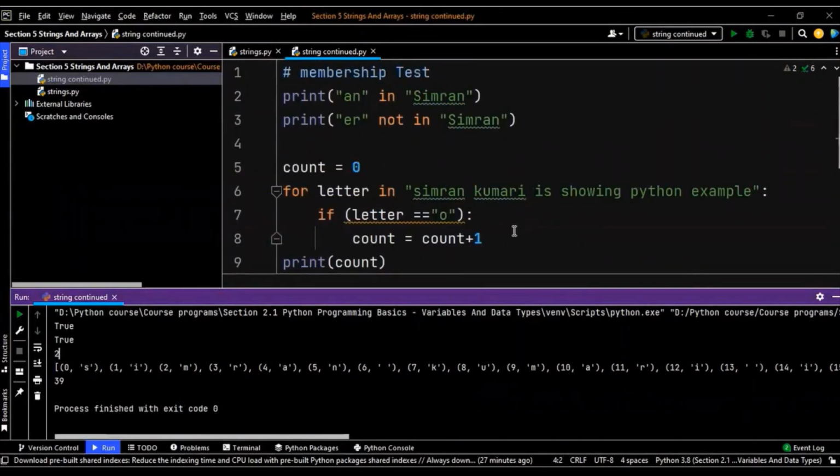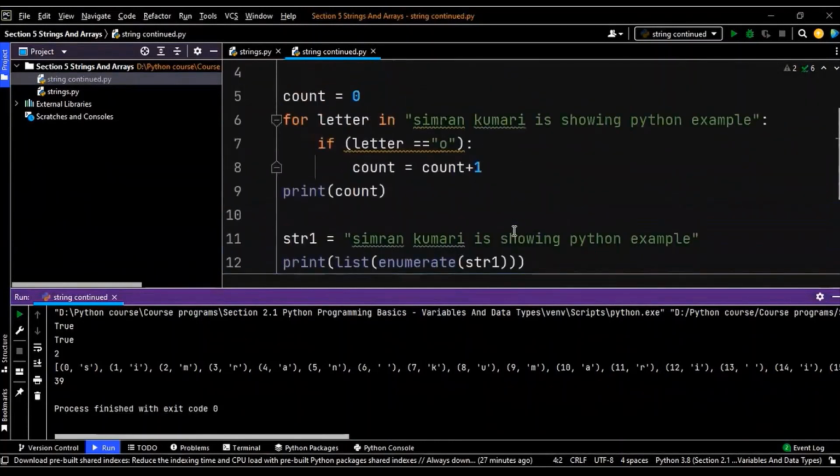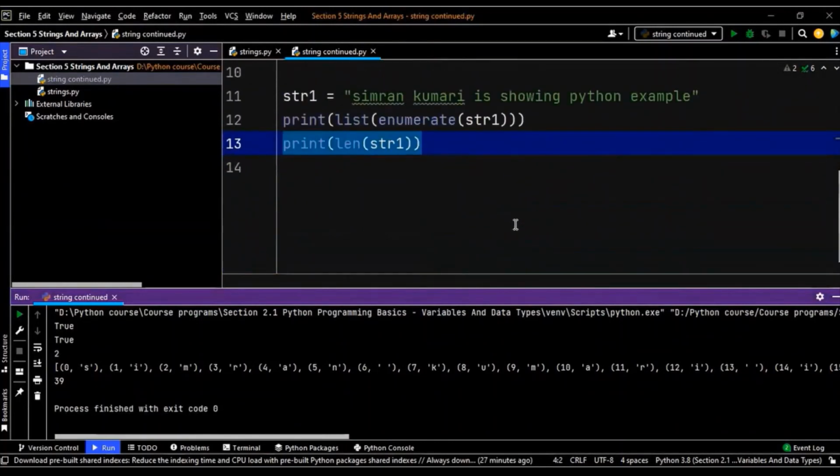So we had a talk about membership tests, iteration, and the enumerate and length functions, which are built-in functions to work with in Python. Okay. And there are many more things to talk about. So there is something which is known as escape sequence. Okay. So let's do something. Try these out. Do let me know if you have any questions.